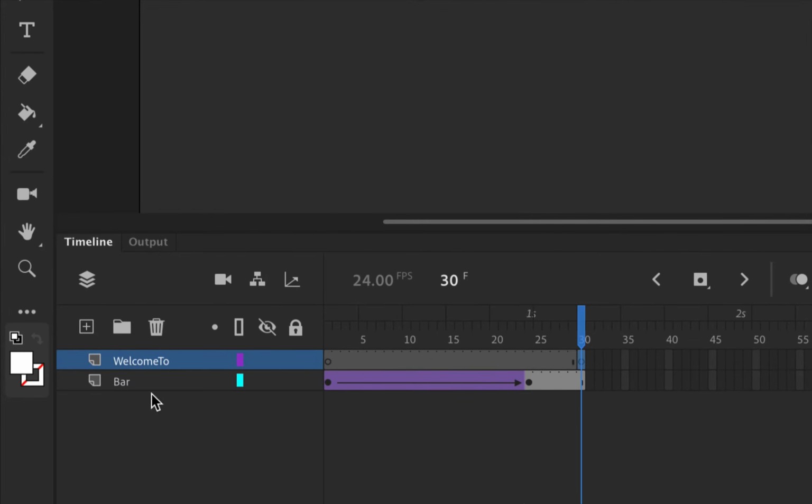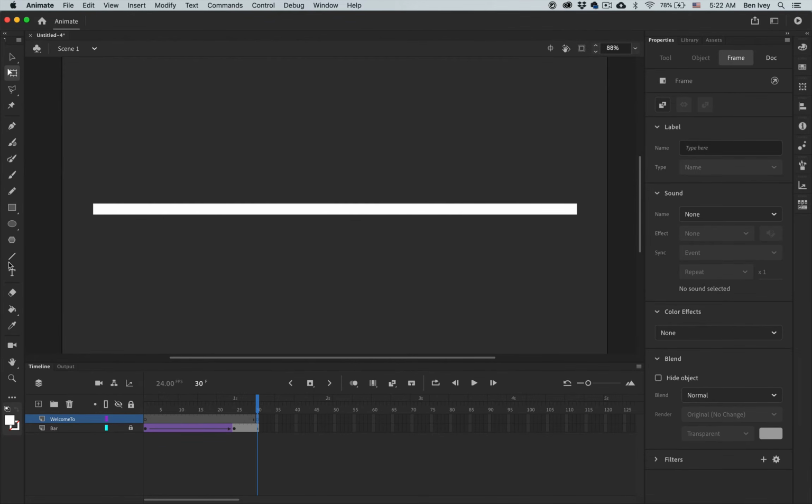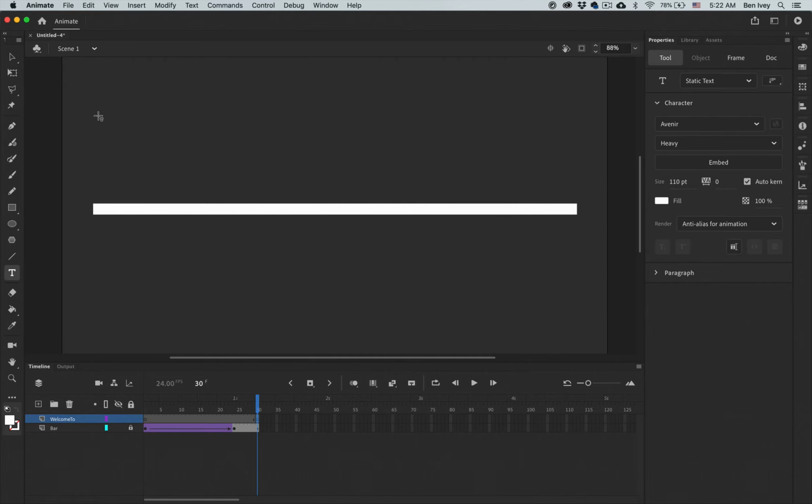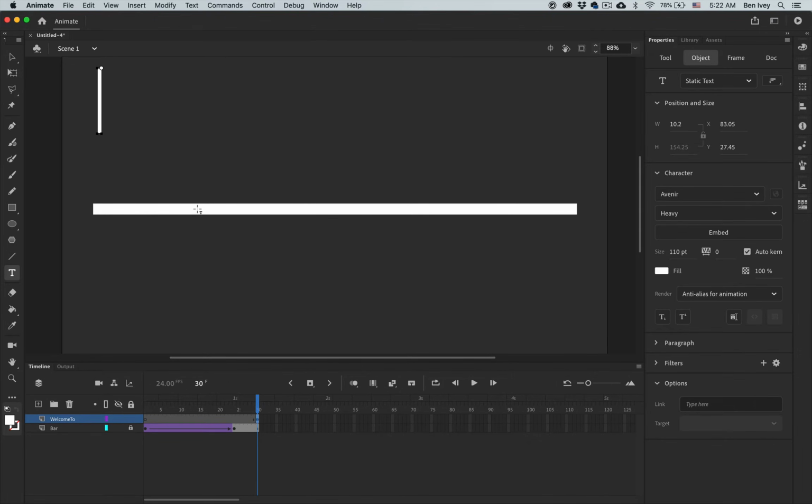Also, while we're down here, let's go ahead and lock down that bar layer so we don't accidentally work on it. Make sure you're on the Welcome to keyframe 30. From here, let's choose our Type tool. Then you can click once anywhere on the stage, and this will give you your blinking cursor.